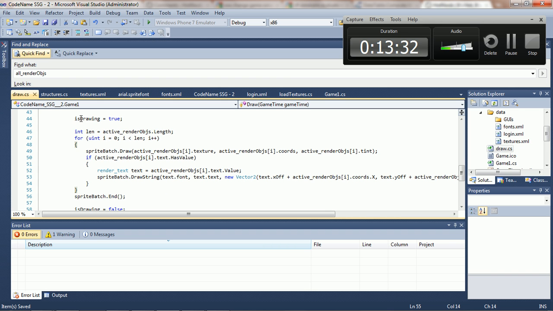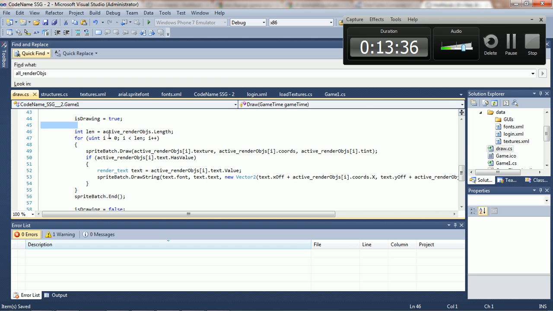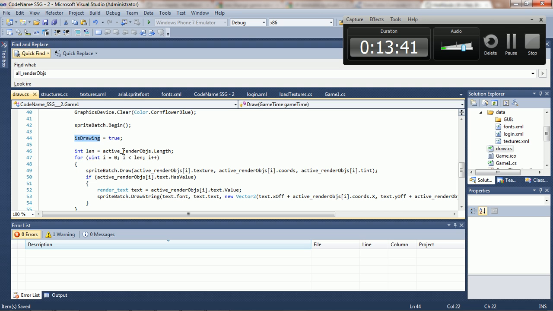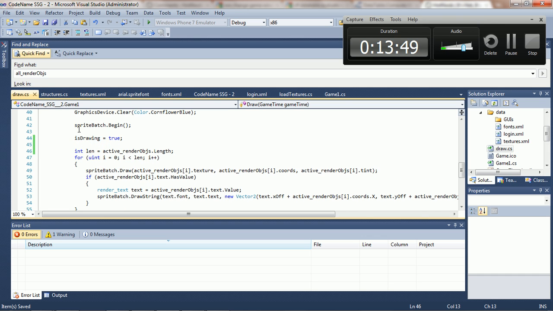I'm not sure if these booleans will do it, but basically you don't want the render objects here, like the active objects, to change while it's drawing, right? I ran into that issue a lot with CodeName SSG. I don't remember the solution, but I'm just going to try a simple boolean to say when it's rendering or when it's drawing or when it's not, right? Because if it's looping through and the length of it suddenly just crashes or something, then the entire game will crash, right?